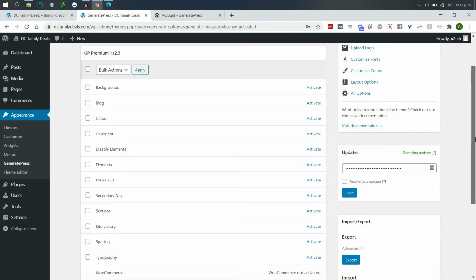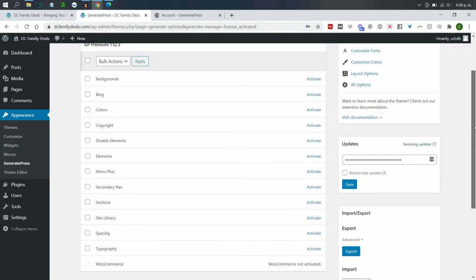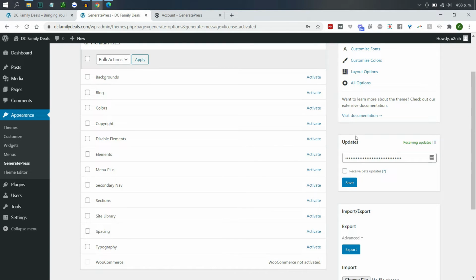Now you're going to see that there are all of the features listed here that are included in Premium. But what we need to do is we need to activate those. So for instance, if you want to be able to import from the site library, you can activate that here. If you want to be able to add elements in the menu and any of this here, you want to activate this. Now, if you are going to be building an e-commerce website and you use WooCommerce, you do have to have WooCommerce installed before you're going to be able to activate that here within GeneratePress. So that is why that is not allowing you to activate that here.